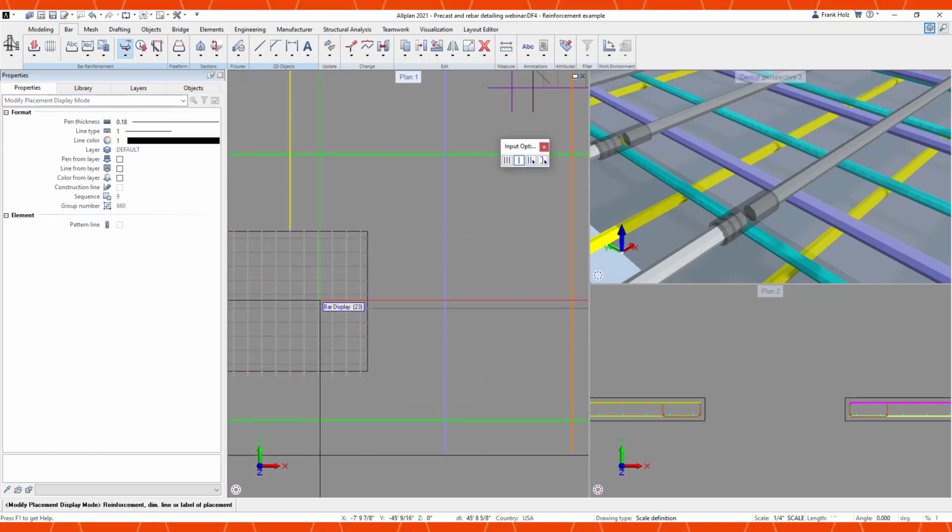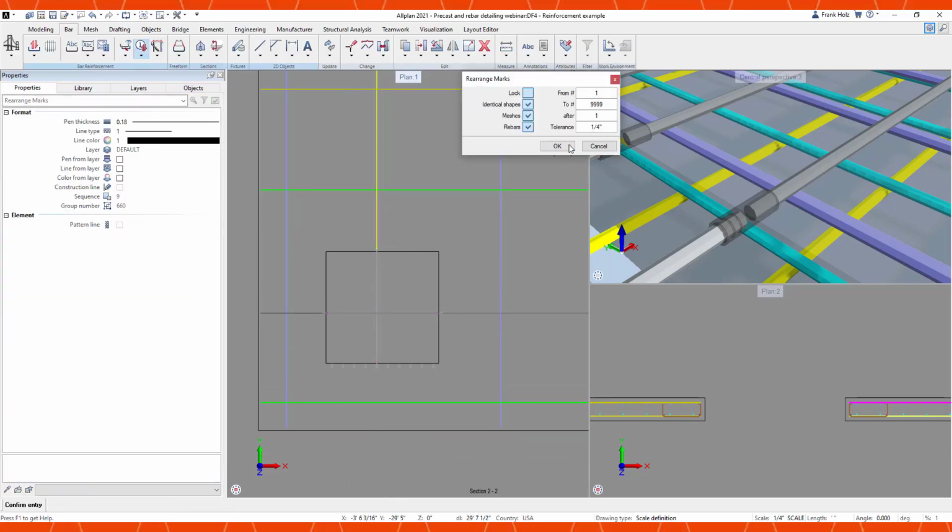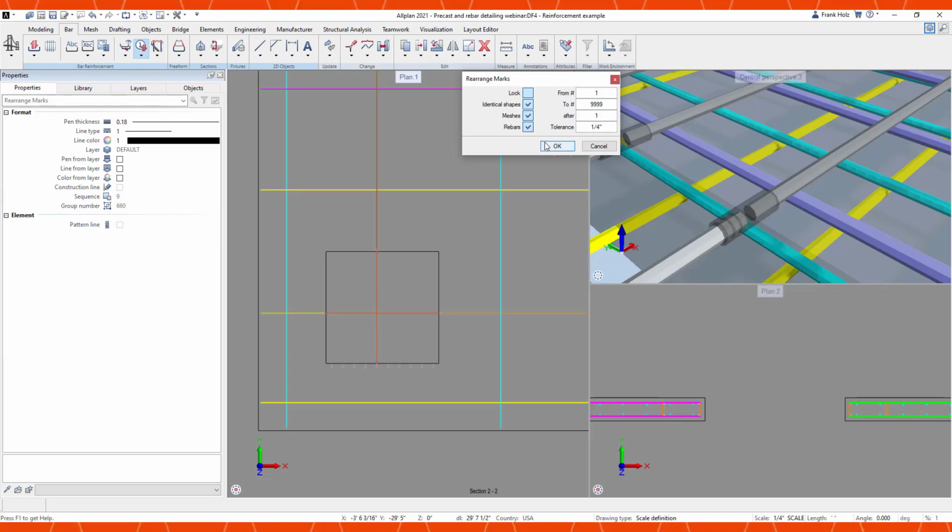And so I just have a couple more. And I'm going to rearrange marks. You can see that it's going to look for identical shapes inside of my project and automatically combine those up into a single mark for me.